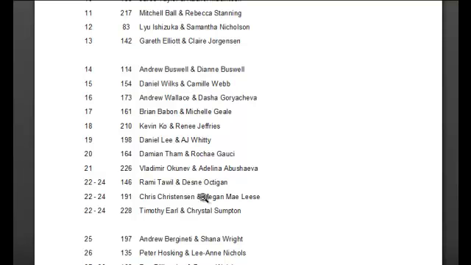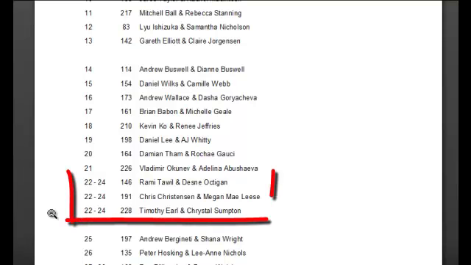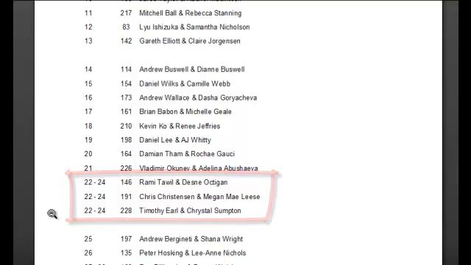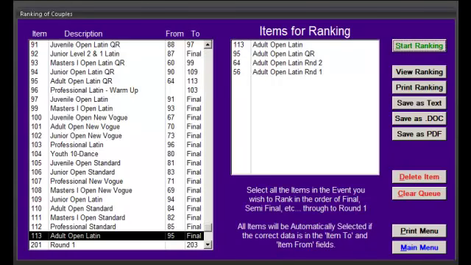You should also notice that couples that are on the same placings receive an equal mark. You can see that here with these couples here that are marked equally between 22nd place and 24th place. I will cancel this print preview, which will open up my ranking report once again.